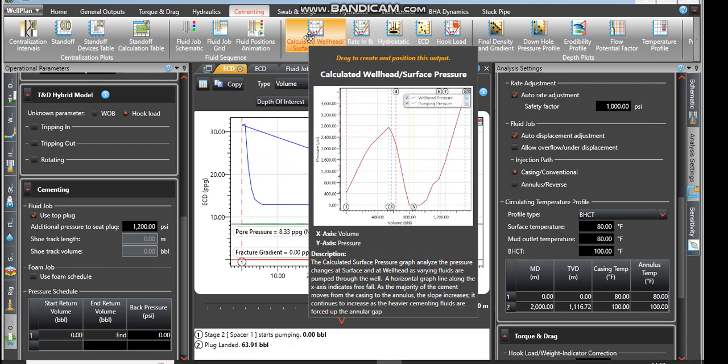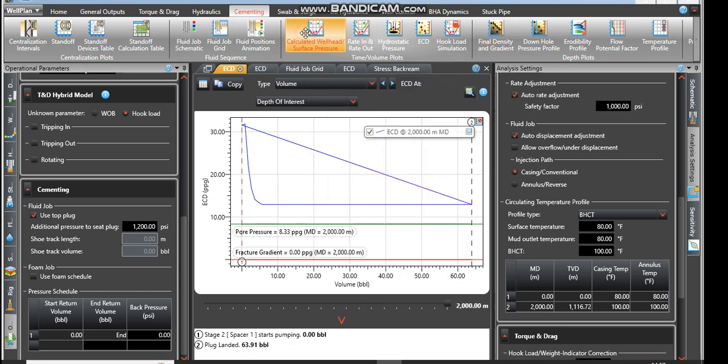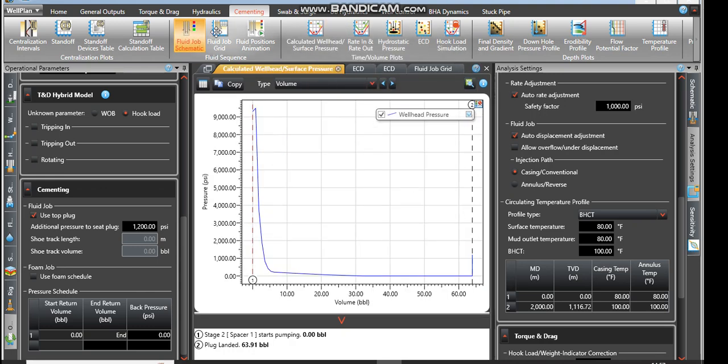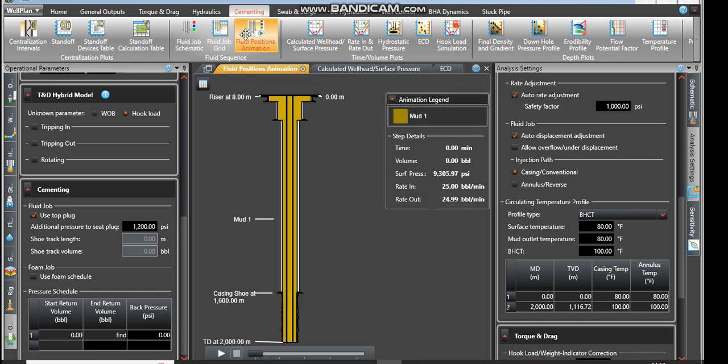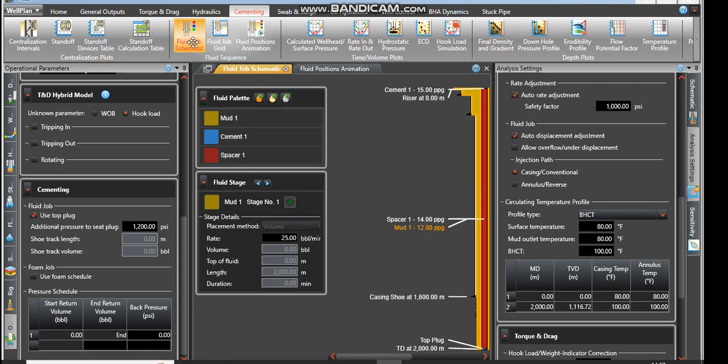So you can also calculate the wellhead surface pressure from here. You can see the fluid positioning from here. The yellow color is for mud. So you're seeing where mud is in the active sense. So you can also see the fluid schematic. So you see that we have a spacer inside there, we have mud outside here, and then it's the cement job.